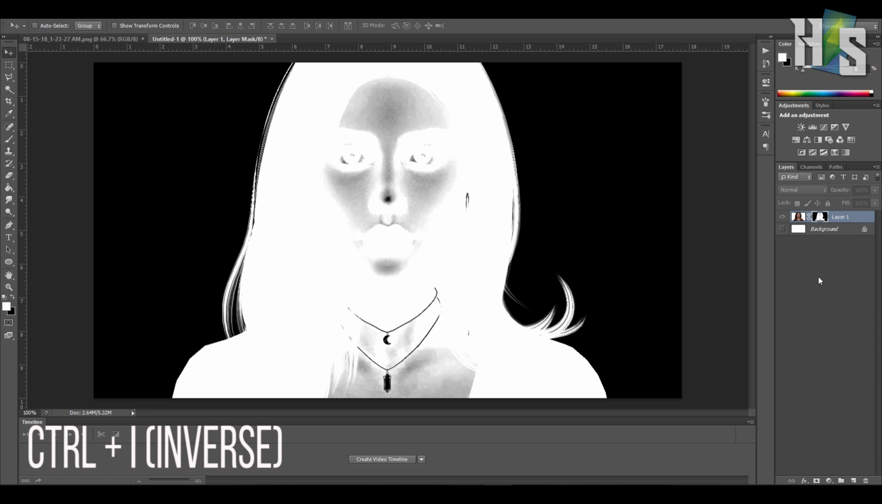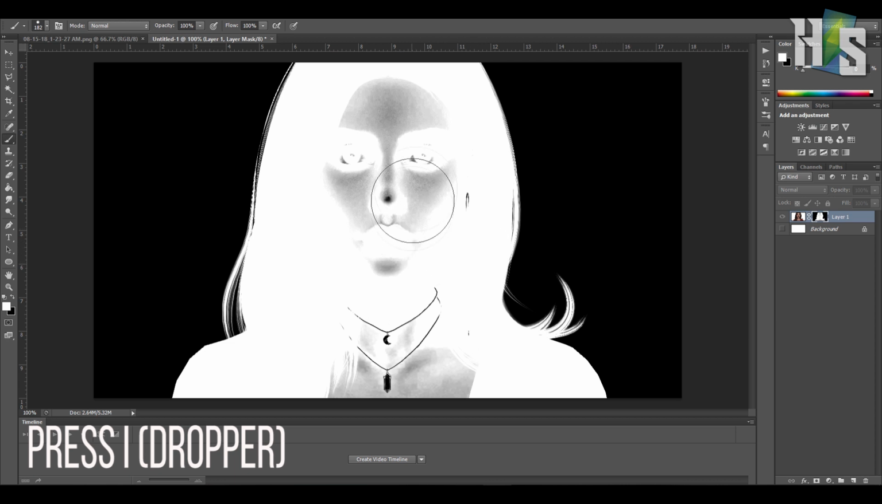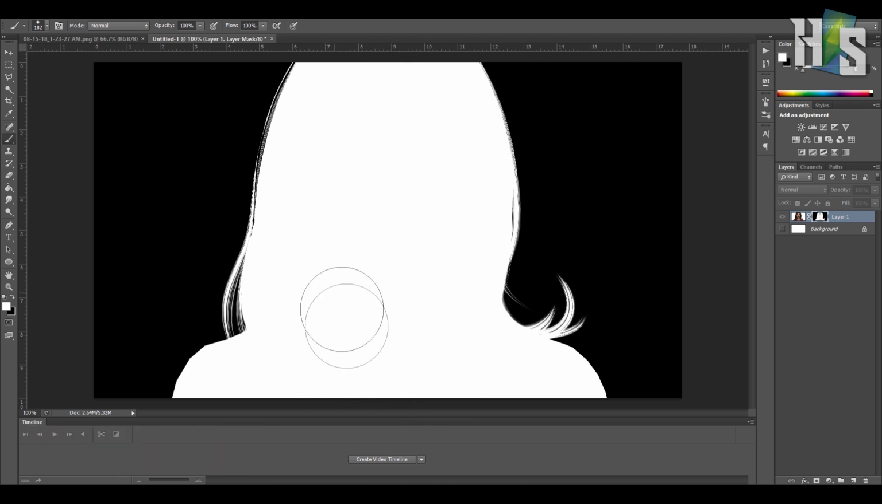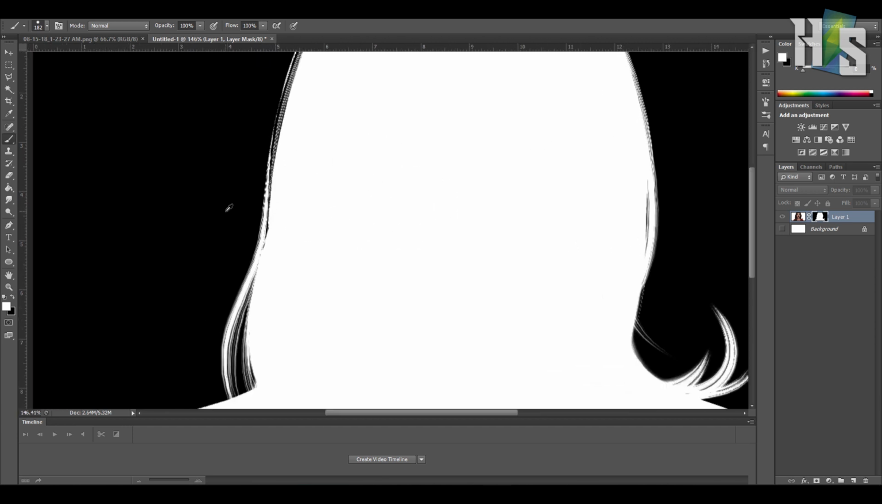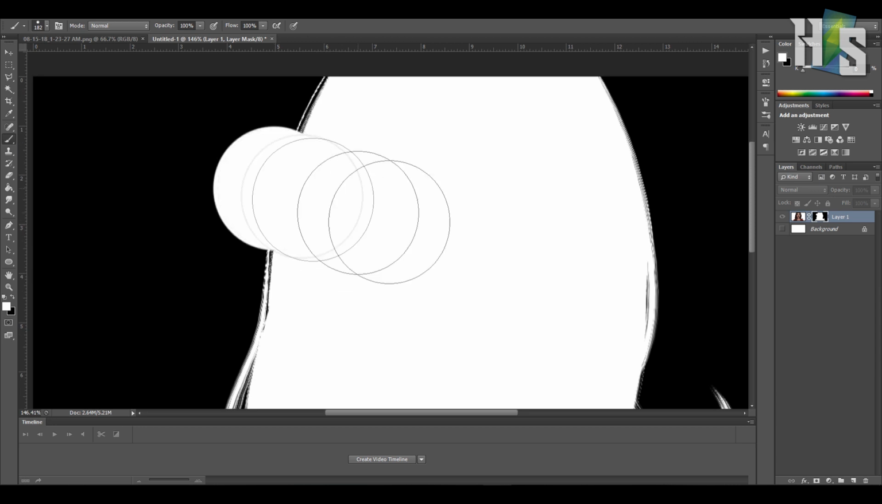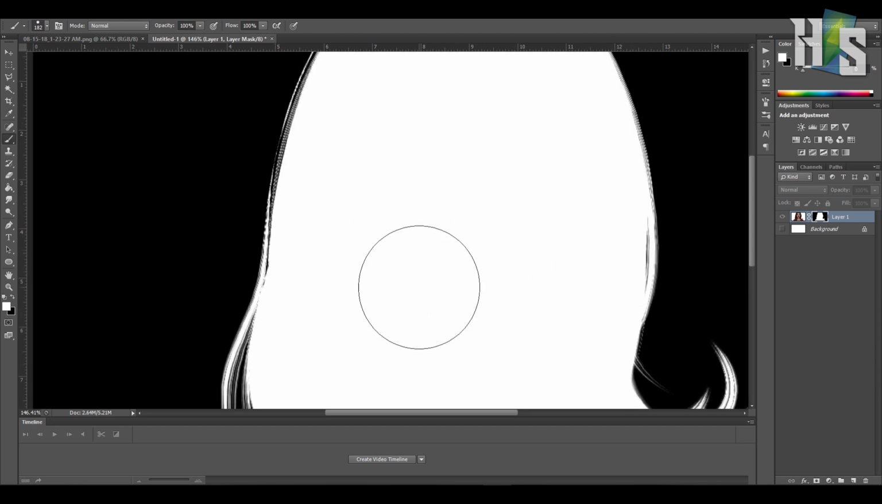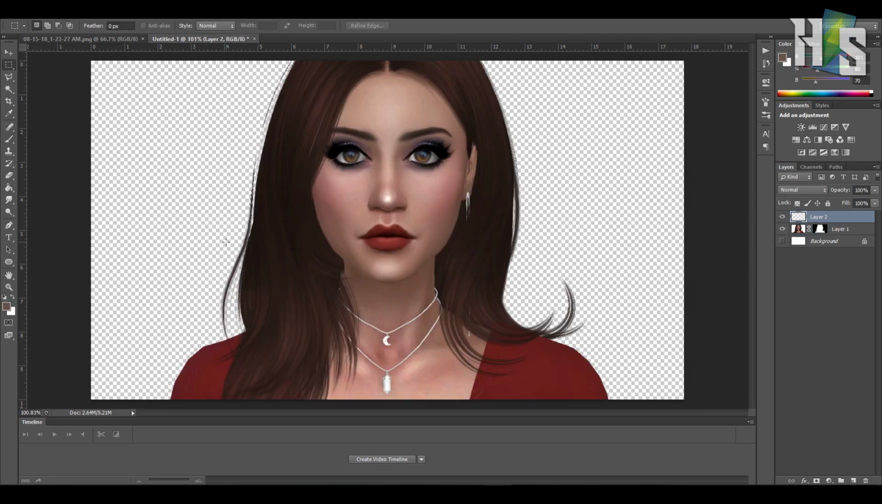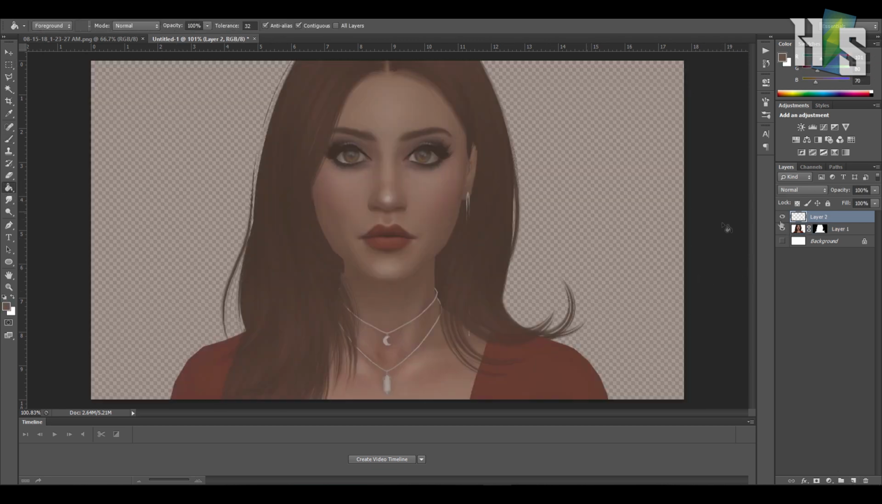I'm inverting the photo so the subject is white now, and now let's use the dropper to pick up the color and cover up all the areas with the brush, but don't color in the gaps between the hairs. We don't want any whites there because we don't want that section. And yeah, this is why I like using channels, because I don't have to worry about areas like that. They won't appear in my cutout. So yeah, it's my favorite method.